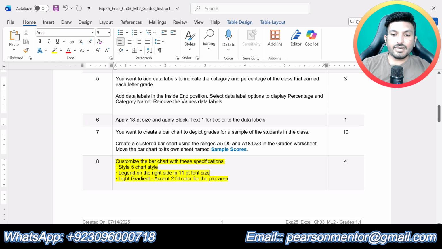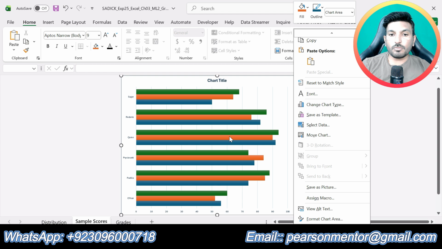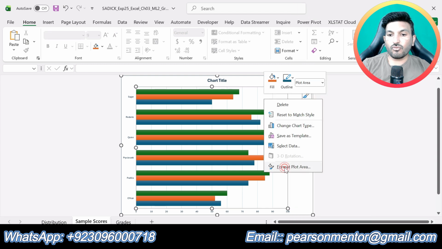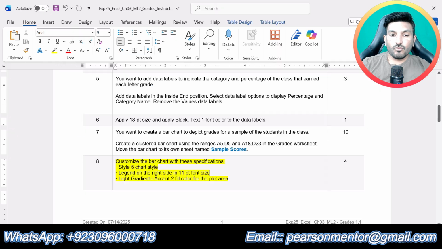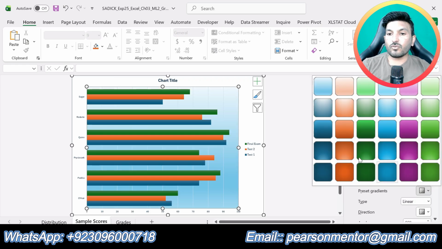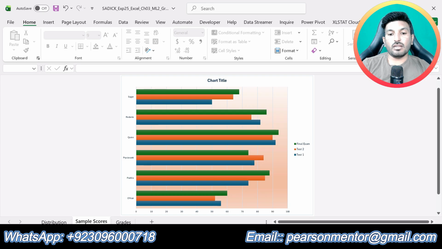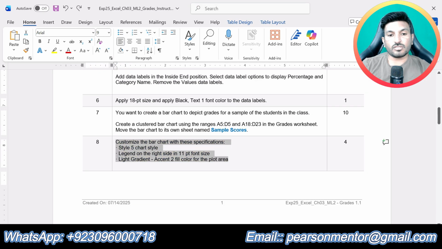Now light gradient accent to fill color for the plot area. So click anywhere in the plot area and click plot area. This is the plot area. Click format plot area. Now we are supposed to apply light gradient accent to fill color. So from here click gradient fill, and from here we are supposed to apply light gradient accent to this one. So we have applied light gradient accent to fill color to the plot area. So that is all about step number 8 of this assignment.